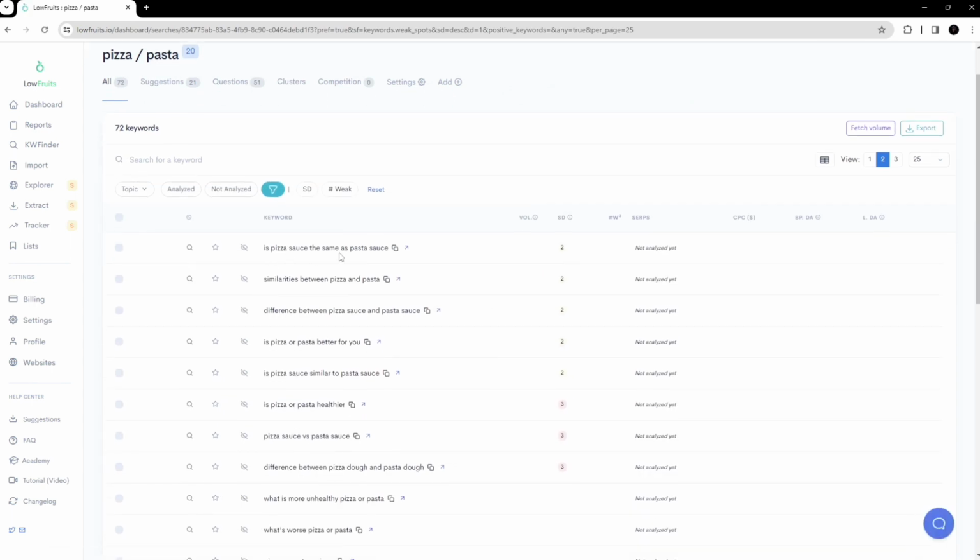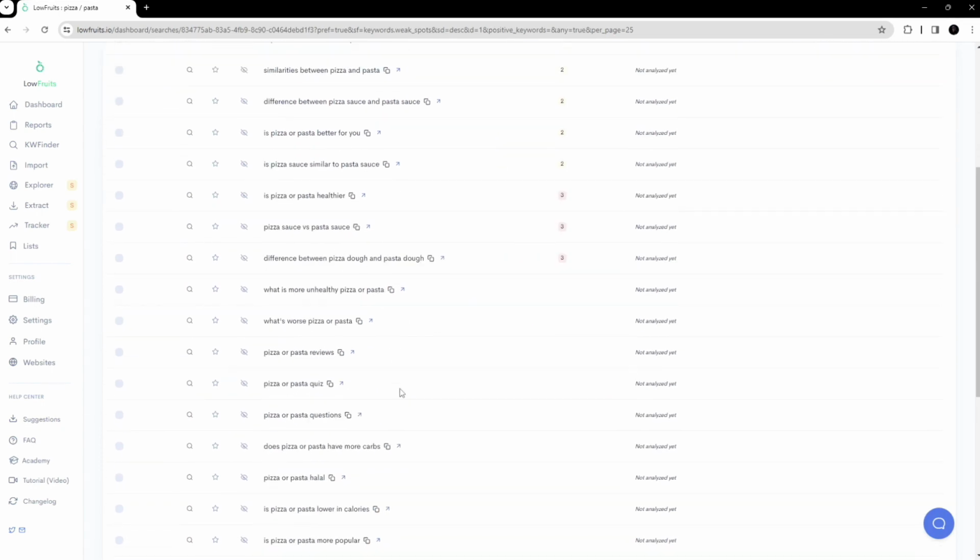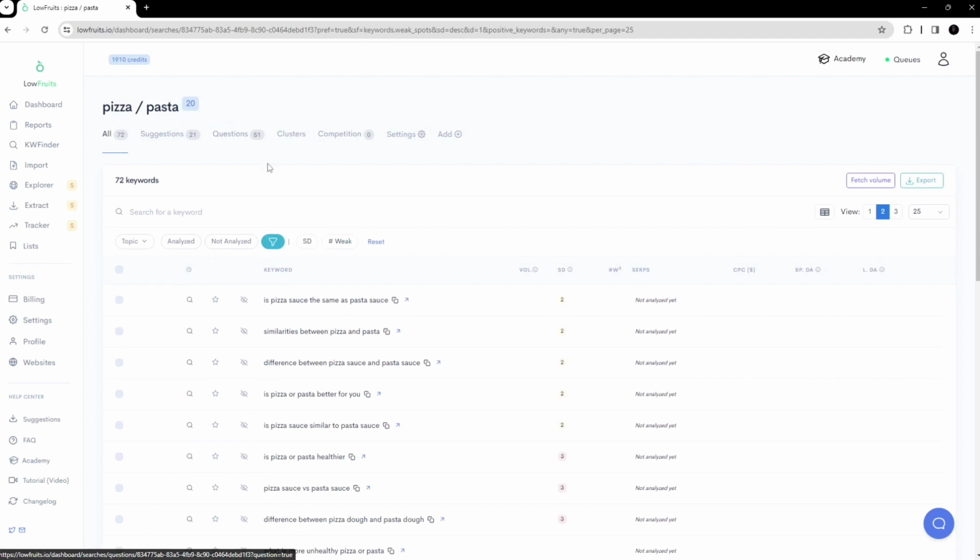Is pizza sauce the same as pasta sauce? Similarities between pizza and pasta. Difference between pizza and pasta sauce, and so forth. So we'll see a lot of different comparison keywords containing pizza and pasta. Lastly, I wanted to mention that you can also merge your reports.